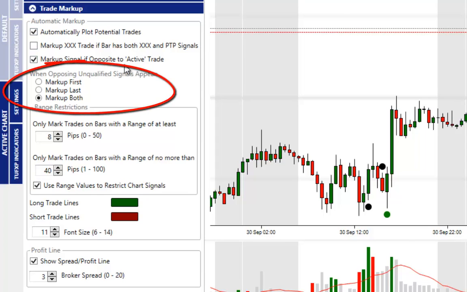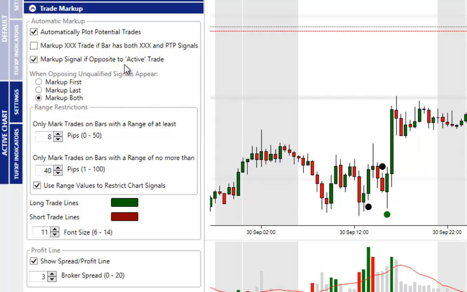I've got markup signal if opposite to active, and what this means is that if I get a sell followed by a buy, then it will mark up both trades. That's fine by me, because if the market isn't going to go one way, it will generally go the other. So I've got the option there to mark up both trades. You will see that as you start trading when that occurs. It's not too often, but again, it does occur.